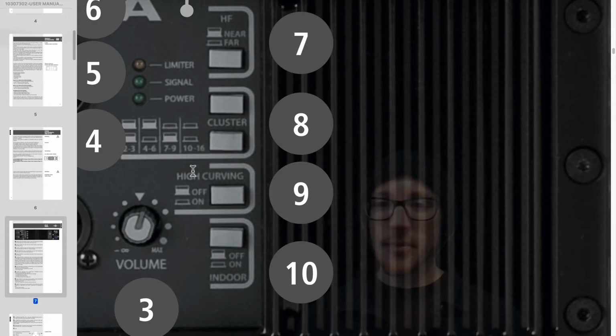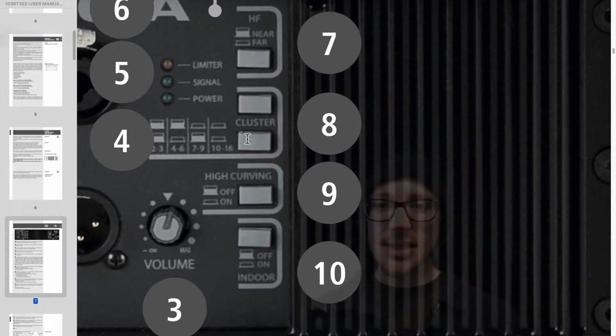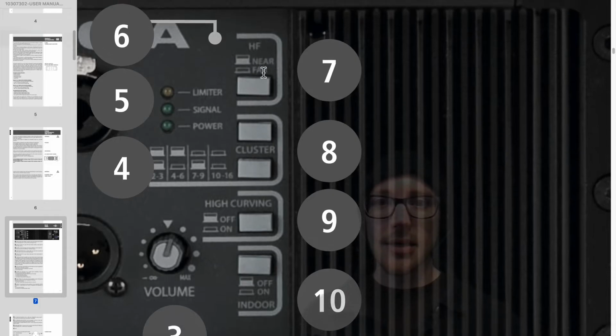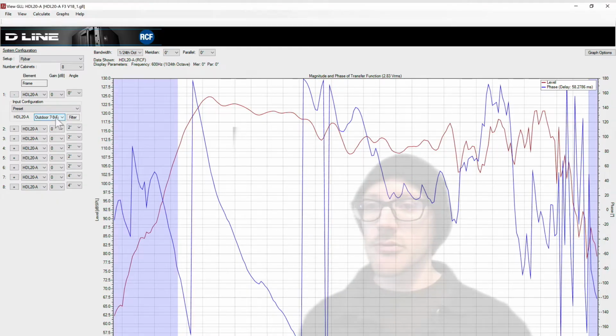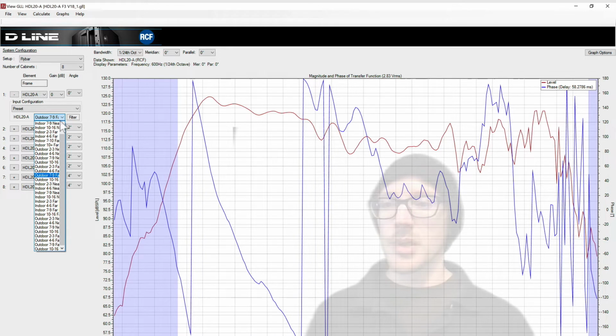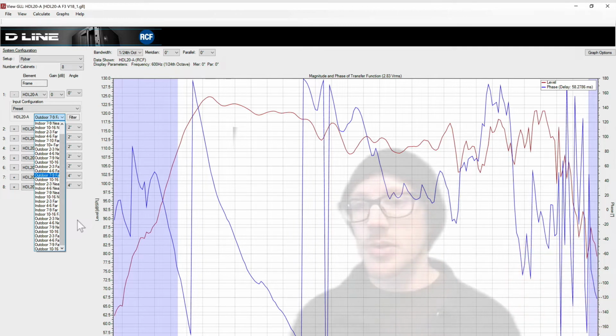It says outdoor. How many boxes in the cluster? So this is 7 to 9. And then is it near or far? And so I've chosen far. And then there's something after that. And I think this is just a problem with the way I have Parallels set up, but you can't read to the right of this. So it says more things here. Hopefully on yours, you can read the entire thing.